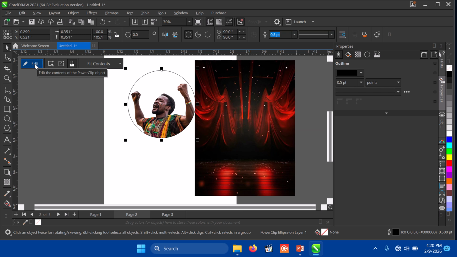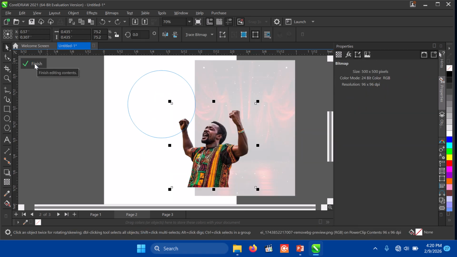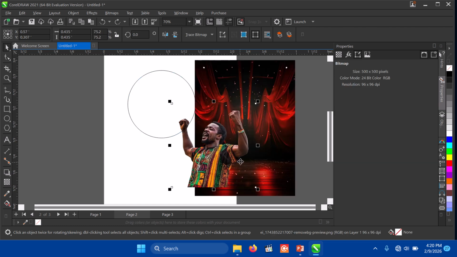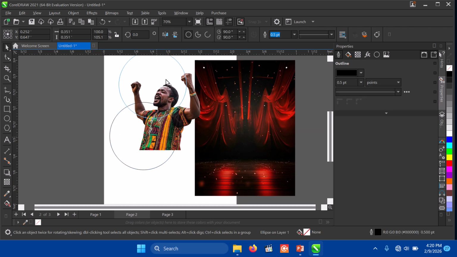So let's go through it again. Undo, undo. Okay, so this is the shape. Look at it. It's not inside the circle at all. So how do I put it inside the circle?